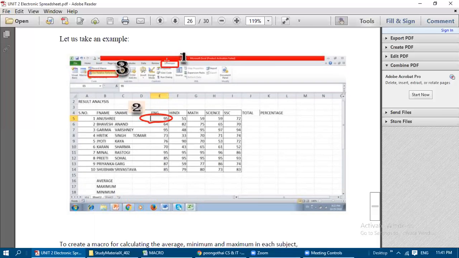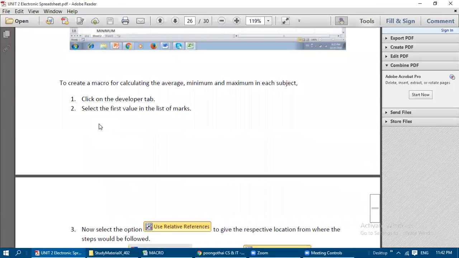For that, you need to first click on the developer tab. Now in my lab, I have only the 2007 version of Excel. In the advanced version, you will have this developer tab. So you need to click on this developer tab. Then you need to select the first cell value, that is the first student's English subject mark. Then you need to go for use relative reference. Okay, we will see the procedure.